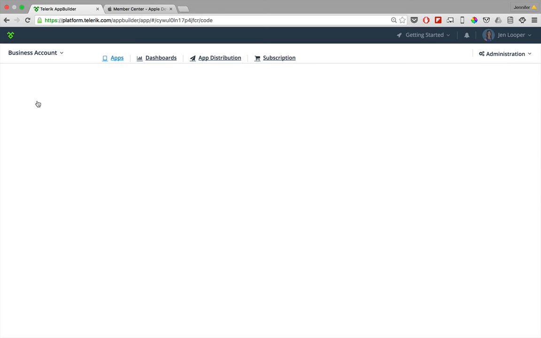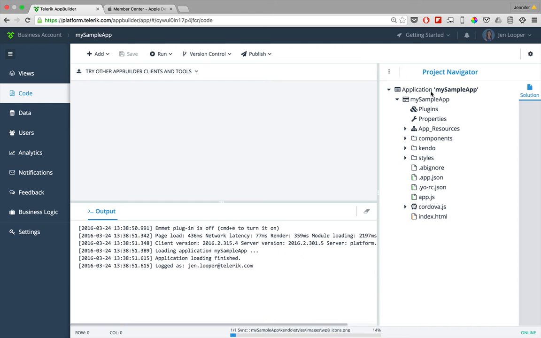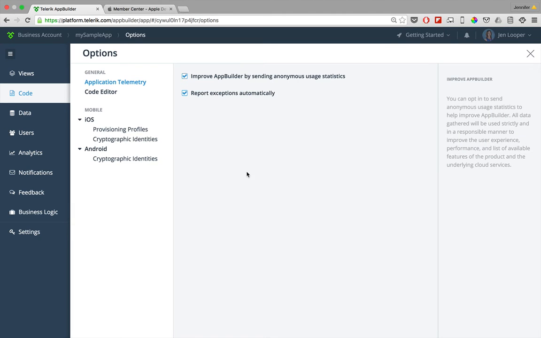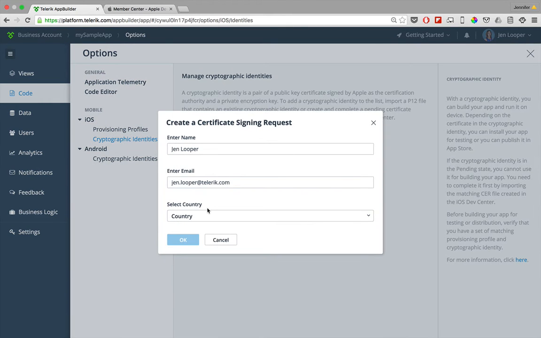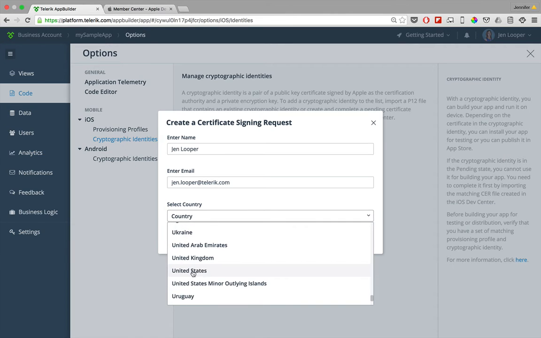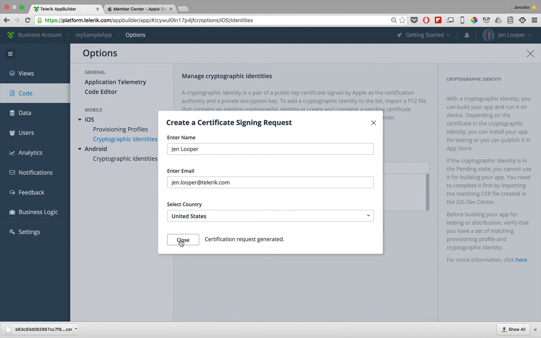In Platform, select an app that you need to provision and navigate to the code screen. Click the cogwheel icon on the far right and select Options. Select iOS, Cryptographic Identities, and click Create. Enter the name, email address, and country that you want to use for your certificate signing request. Click OK and save the newly generated CSR file to your local computer. Make note where that CSR is stored, as you'll need it in a minute. Your newly created request is listed as a pending cryptographic identity.